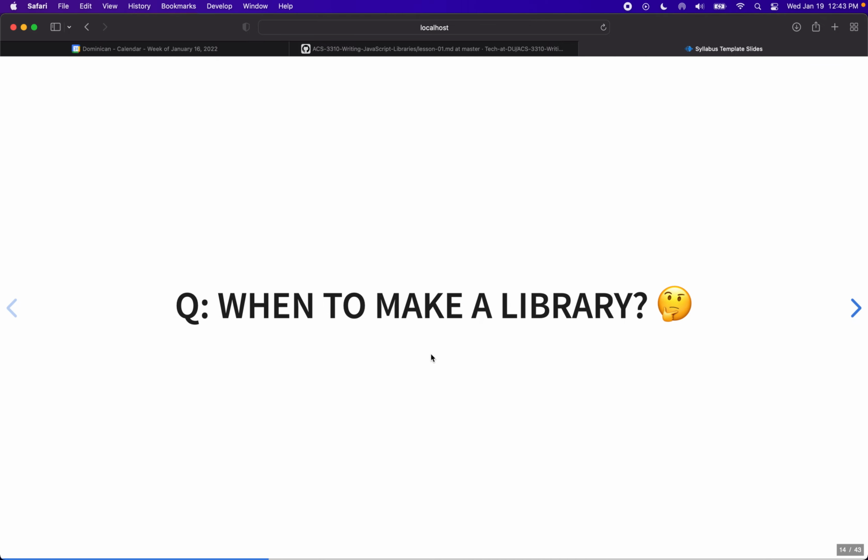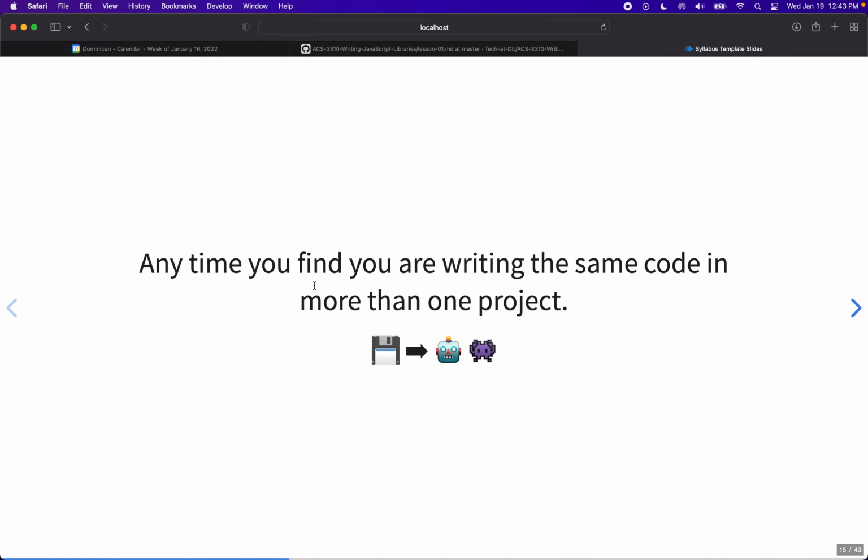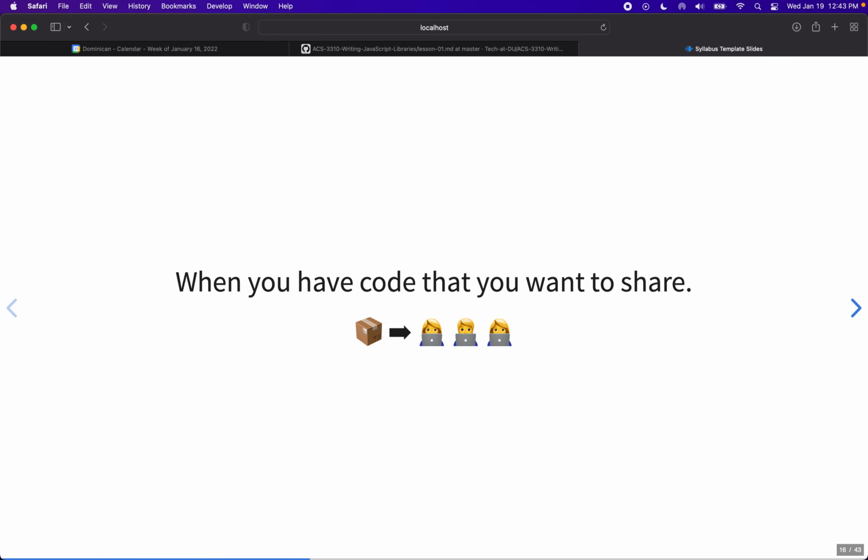When to make, I think I have 2 of these slides. Don't worry about it. So when do you want to make a library? You want to make a library when you find you're writing the same code in more than one project. So if both of these projects use the same code or the same kind of code, then we would want to turn it into a library and share it. Okay? When you have code you want to share.